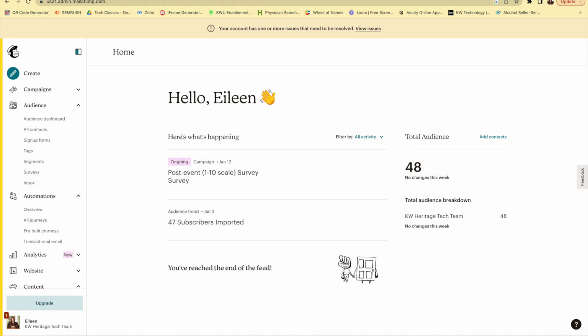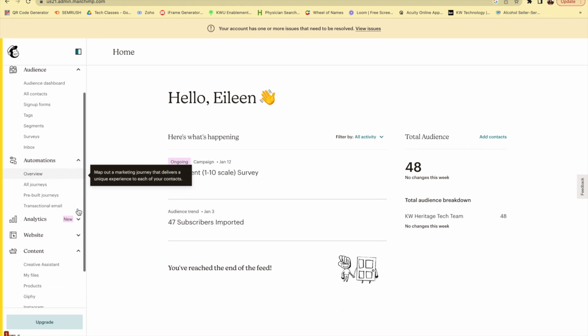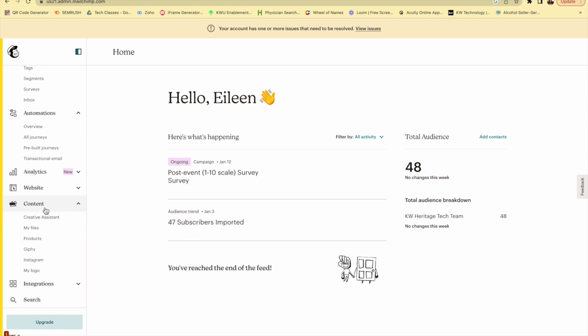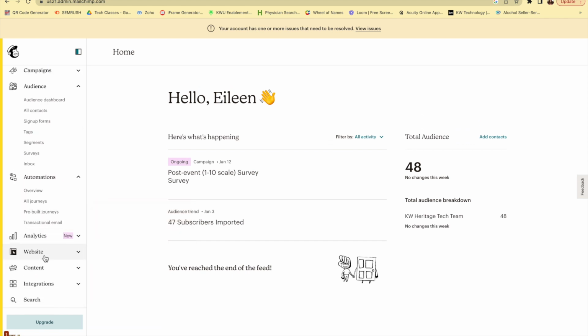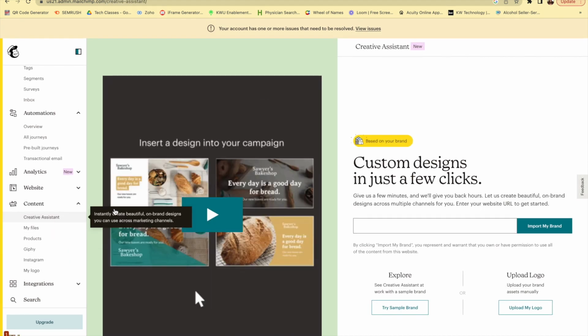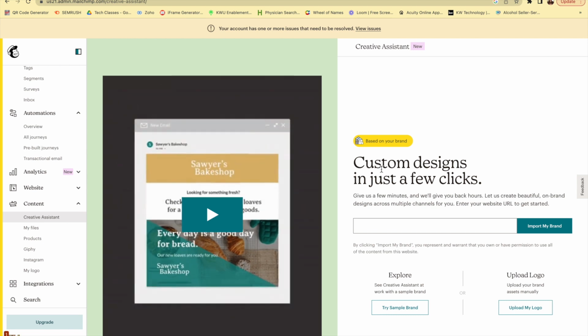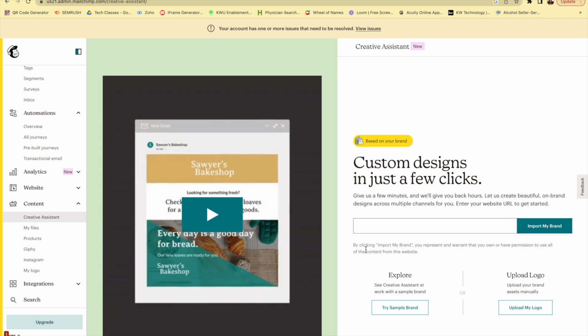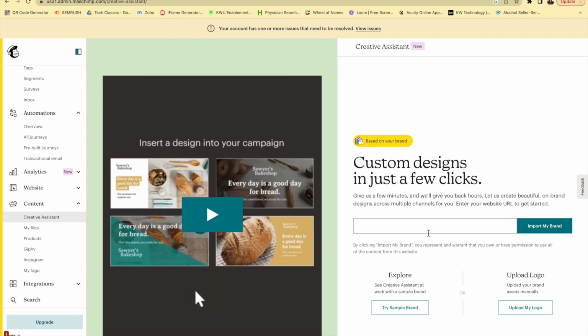So today we're going to be going over how to utilize the content feature inside of Mailchimp. Now, once you click on the content button, it's going to give a drop down button for you for Creative Assistant. Now, this is where you can make some cool graphics that you can use for your social media and for your email templates. Now, what you can do is you can import your brand if you wanted to, with something that had permission to use all of the content from this website.